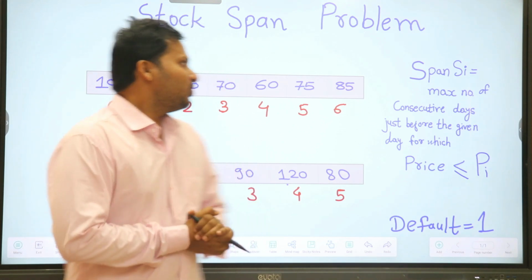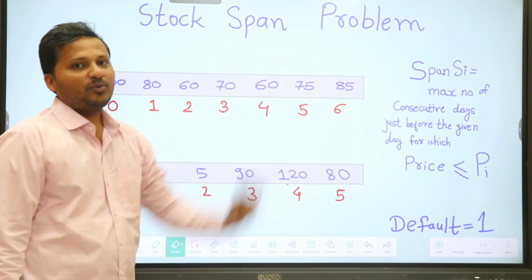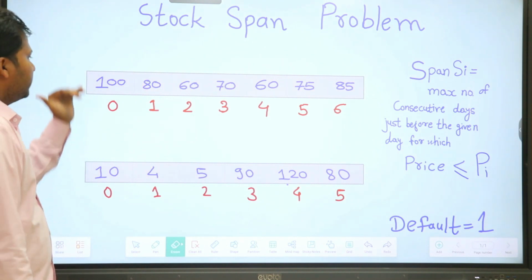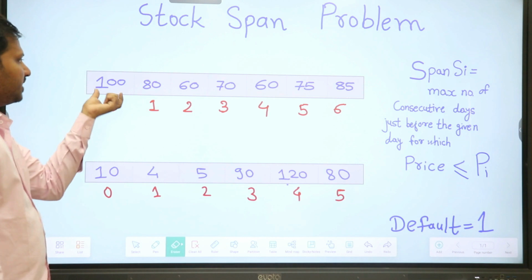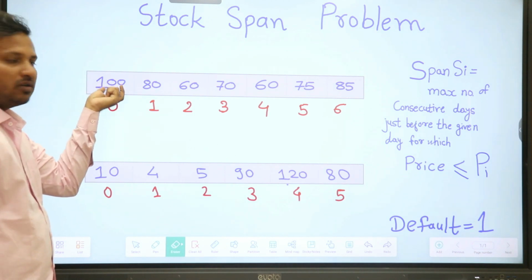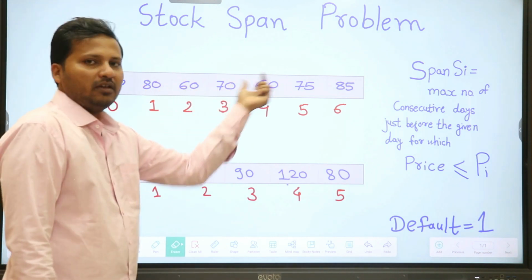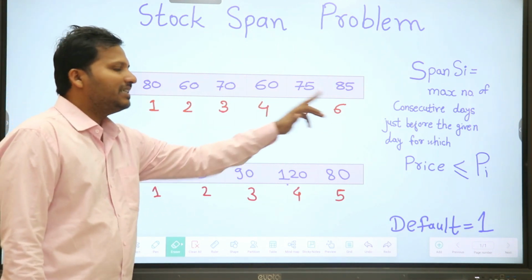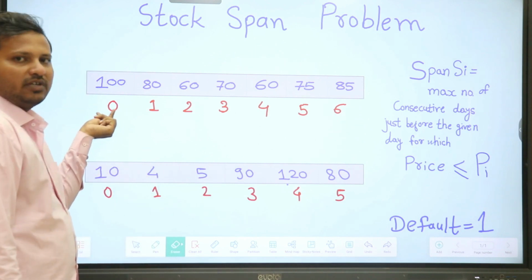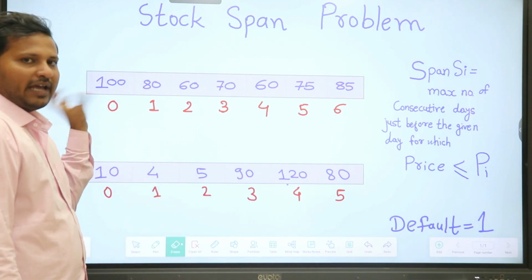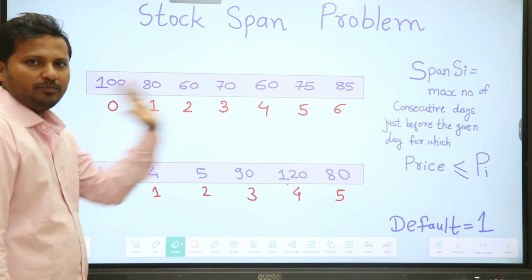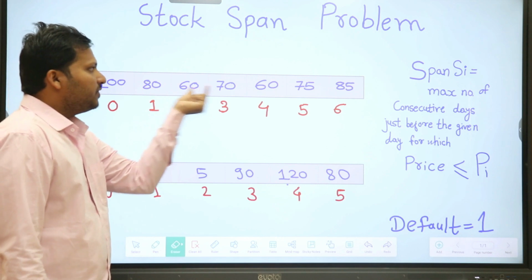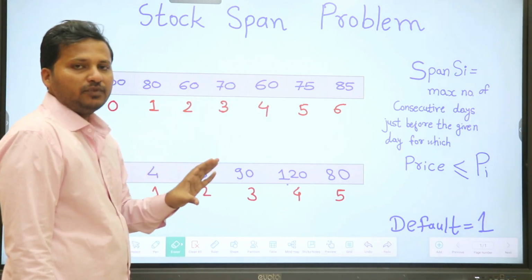Hello friends, so today we are going to see the stock span problem. We are going to see the problem with these two arrays. This one array represents the value of the stock on each day. So this is 0th day, 1st day, 2nd, 3rd, 4th, 5th and 6th. Actually, there is no 0th day, it is 1st day, but in our array, we consider the array starting from 0. Now on each day we find out the span of the stock.